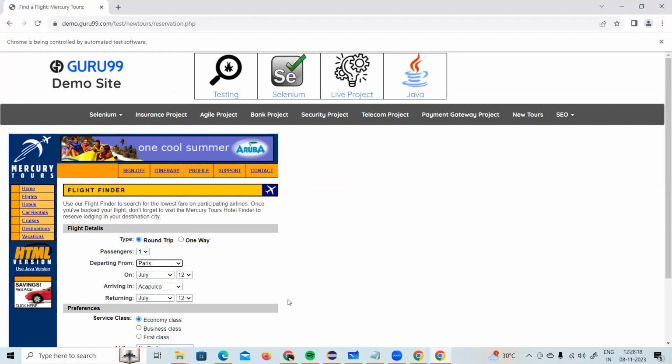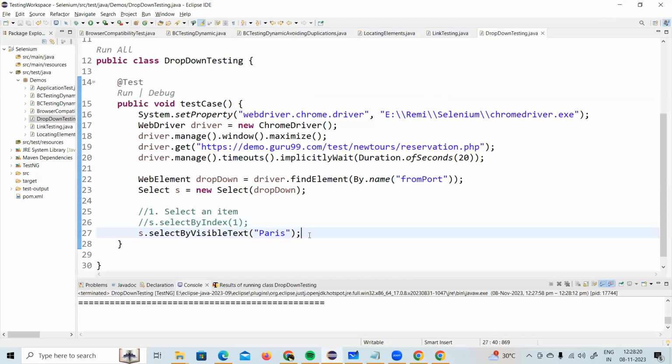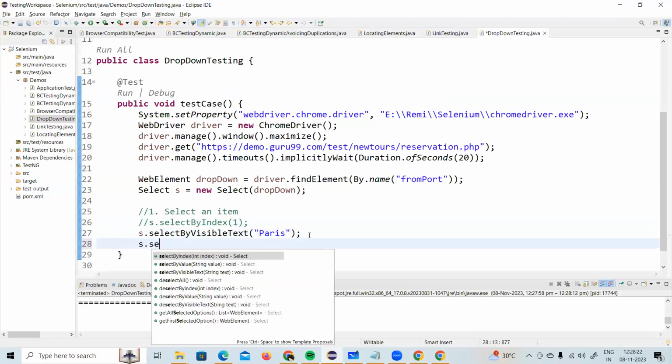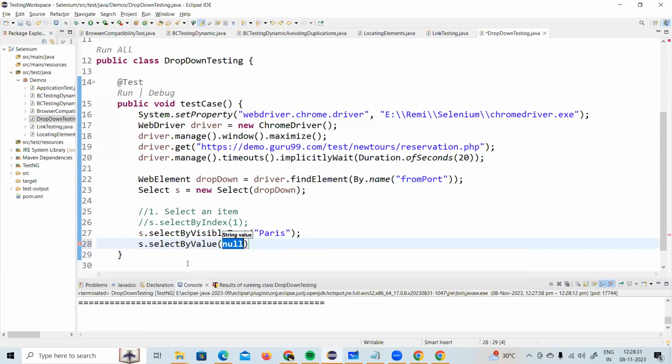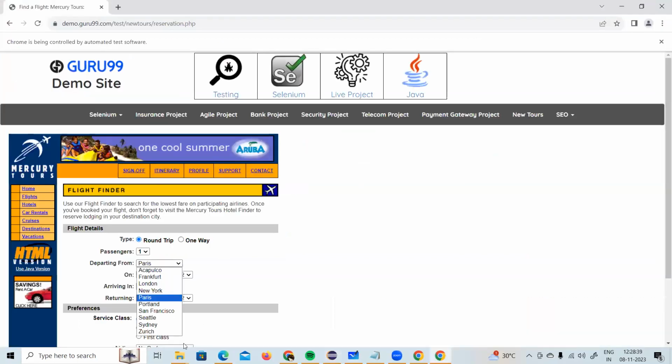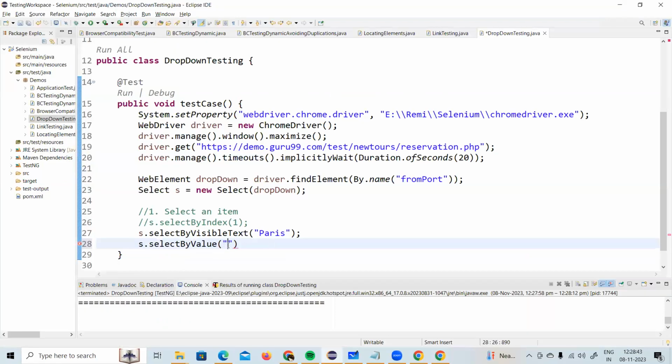Right. So there is also one more option. That is, simply say ys dot selectByValue. You can select by three methods: index, visible text, and value. Now, what is this value? There is a slight difference between visible text and value. Here also, suppose I give some name, say, for example, New York. Let's see whether this is working. I'll say New York.